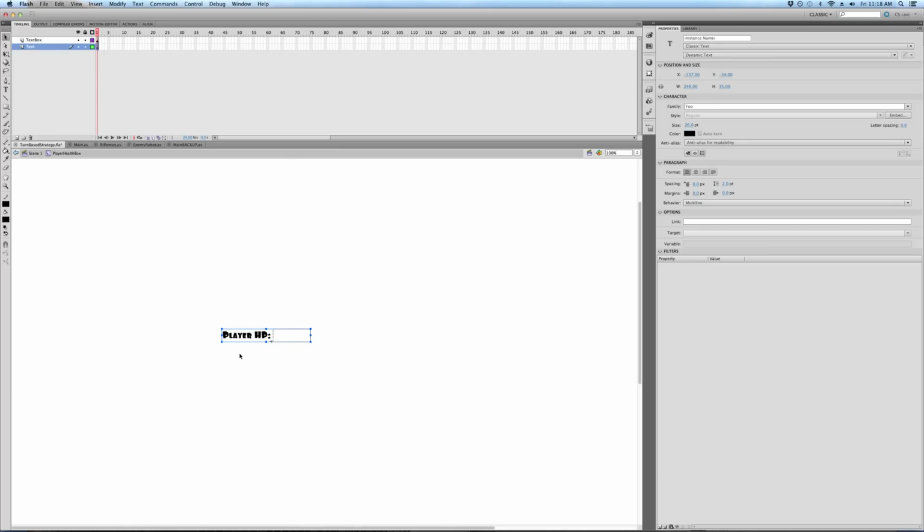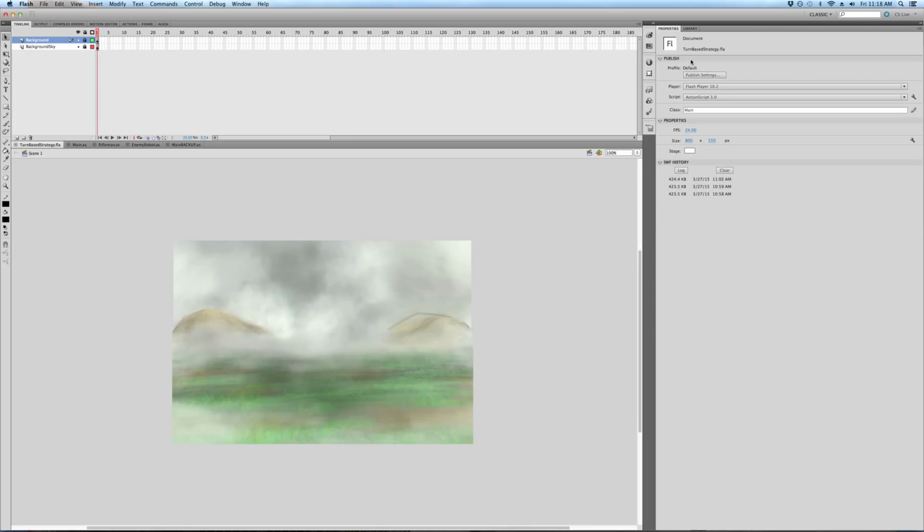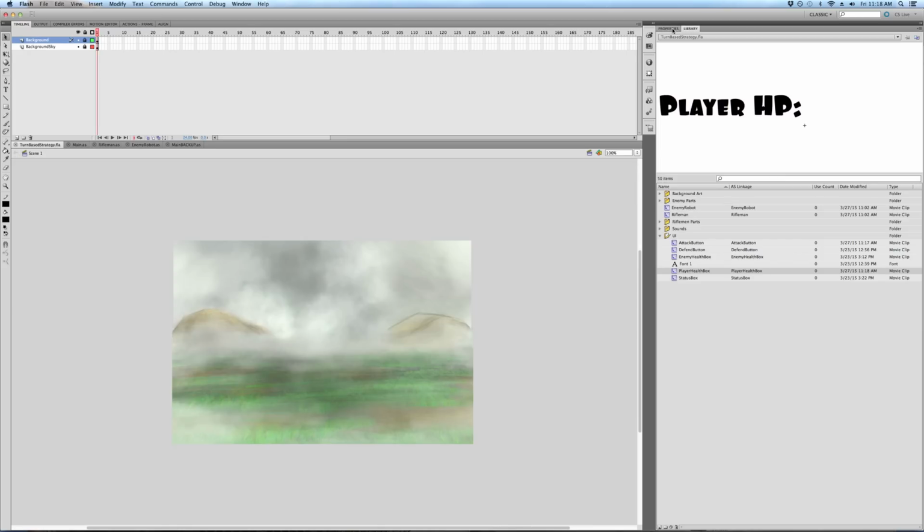So this movie clip is 2 text boxes. One is, actually, this doesn't even need to be dynamic. I'll turn it static. This doesn't change. This will be throwing an integer variable in here from our document class that will be the current health of the player and or the enemy. So I'm just neatening this up.